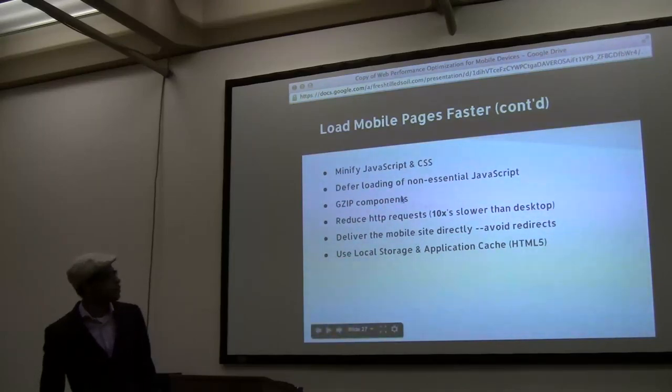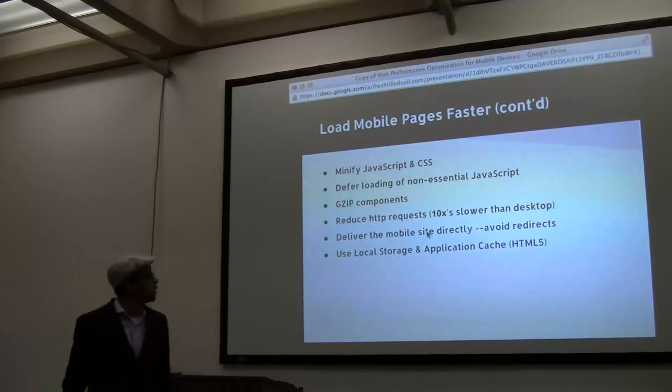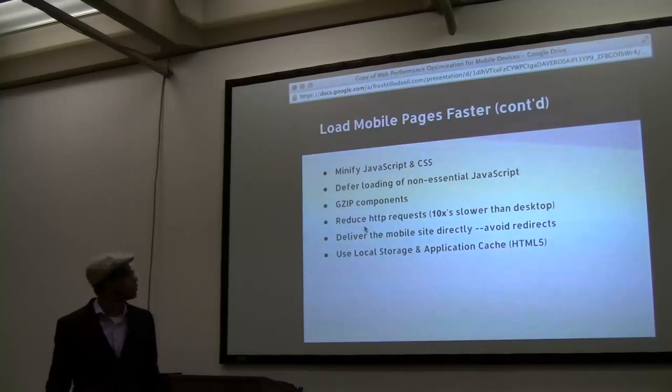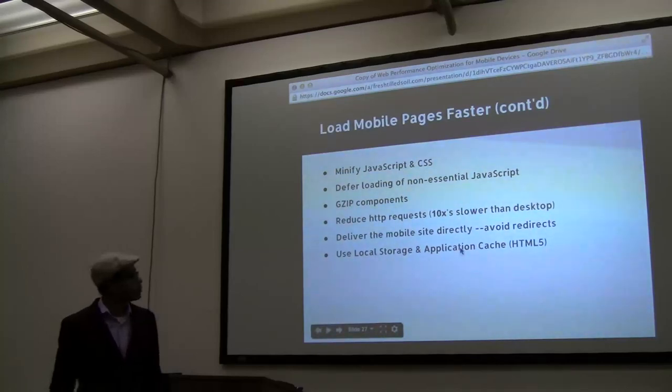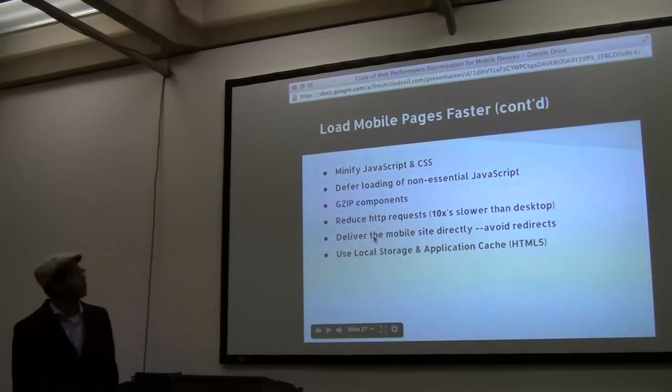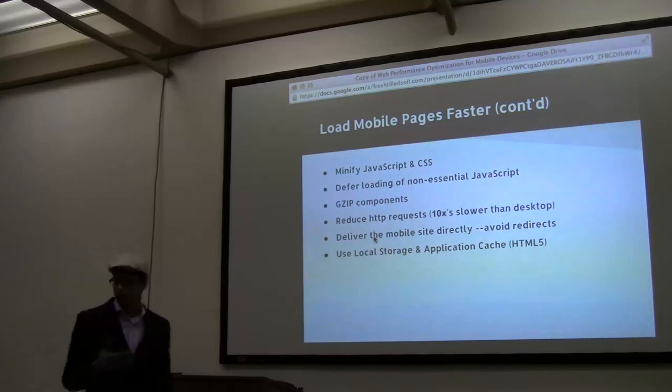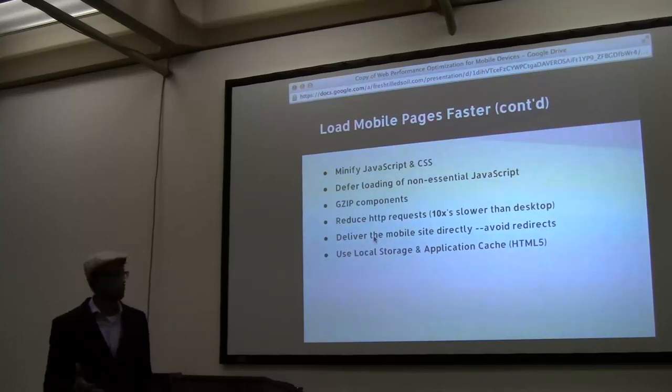Gzip your components. You do this on the server side by setting the headers. Gzip does pretty much the same thing. It compresses the file size to make it so that the web page can parse and then execute the script faster. You want to reduce the number of HTTP requests. Again, requests from mobile devices to servers, through the network and through the carriers, take 10 times longer because some of these carriers have proxies that the signal goes through. Also, it just depends on your strength, too, your mobile strength, what kind of mobile bandwidth you have. Are you 2G, 3G, Edge, LTE?